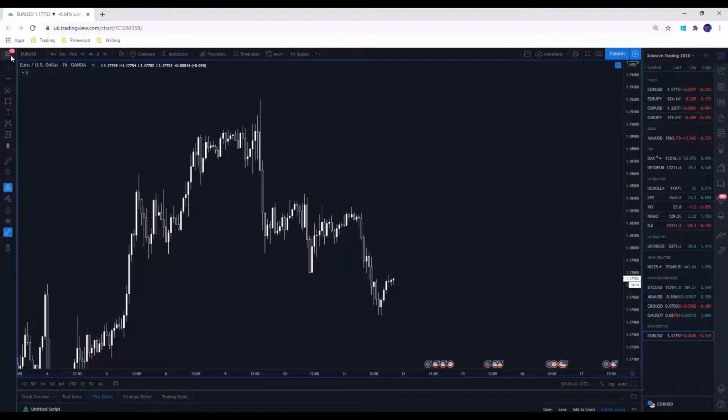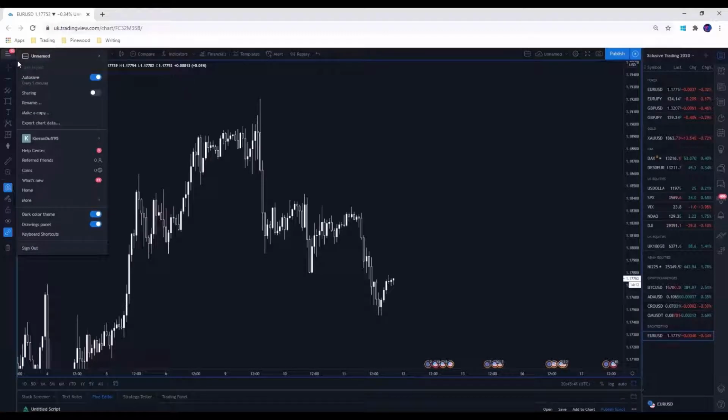But first things first, if we come into this top left corner here, if you create an account, you should be signed in here so you can see your profile, and then you can do whatever you need there. You can change to dark color theme. That'll change all the outside, your watch list and your taskbars, to black instead of white. Drawings panel will keep this panel open here on the left. Obviously you can sign out, but what you want to do is make sure you've got auto save ticked at the very top.